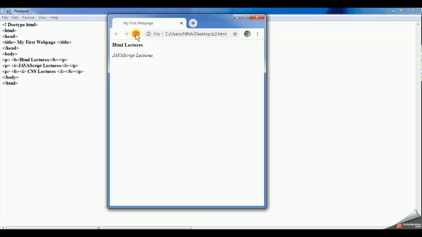And run it. Okay, so now you are seeing this is working: the first one that you have done is HTML lectures, simply appearing in bold since you have done only bold. Then you have JavaScript lectures, which is italic, so it is coming in italic. Then you have CSS lectures.